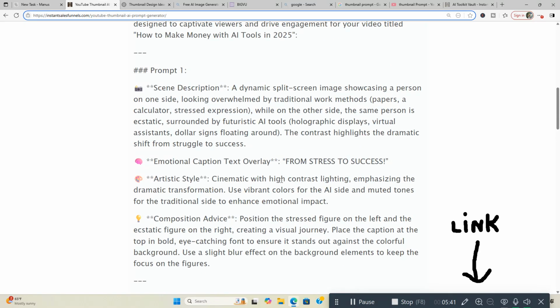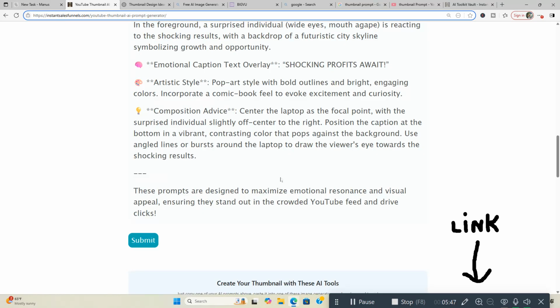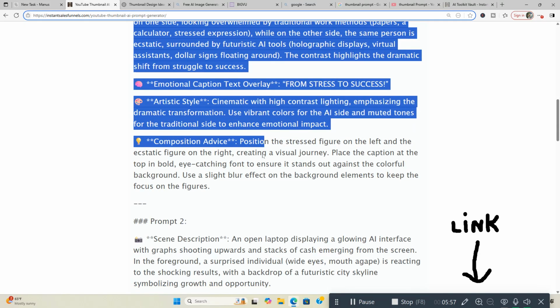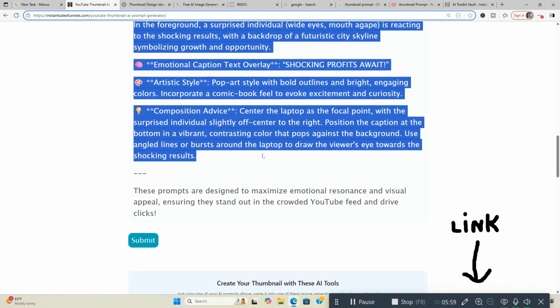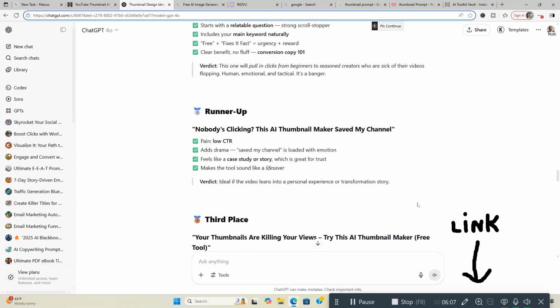How good are these prompts? That's the first one, and this is the second one. You can kind of read on the screen here. These prompts are designed to maximize emotional resonance and visual appeal, ensuring they stand out in the crowded YouTube feed and drive clicks. So what we're going to do here is copy these prompts. We're going to go into ChatGPT, and we're going to see what it comes up with. Okay, we're going to go back up here. I'm going to show you one of the ones I did.